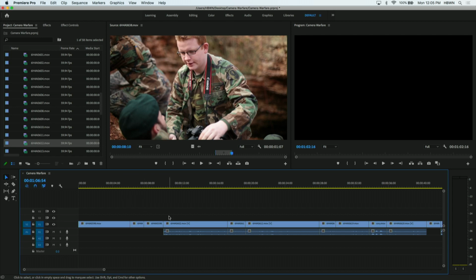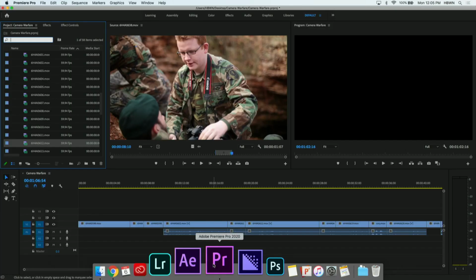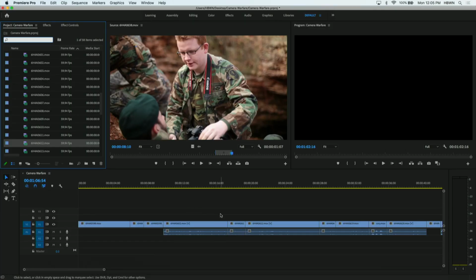All right, Command H. If you hit Command H, that is your hide tool, so it'll hide Premiere Pro. So that'll allow you to get to the internet or other applications if you need to.